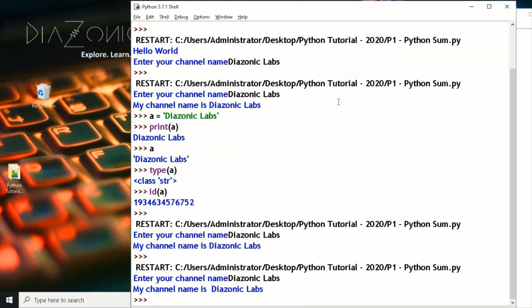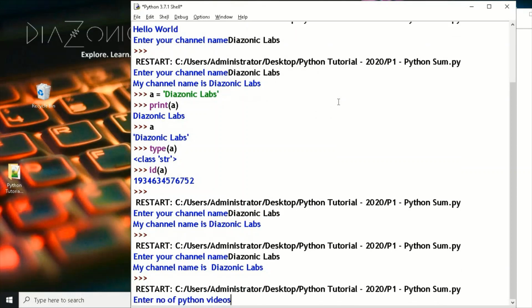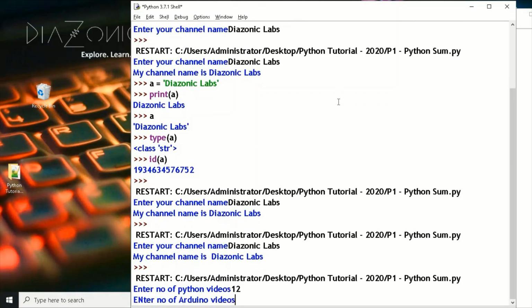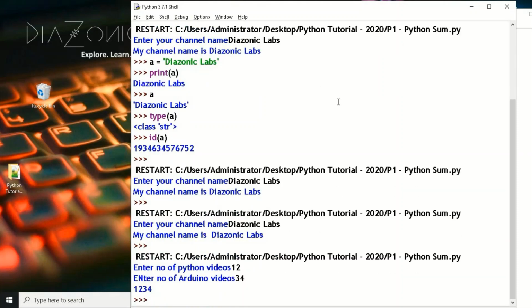I'll save this and run, and it is asking me the number of Python videos, so I will write 12, and then it is asking me to enter the number of Arduino videos. I will write 34. So I've taken two variables and stored them, and the next thing it should do is add both the values and give me the answer. So 12 plus 34 is equal to 46. Let us check what output we get.